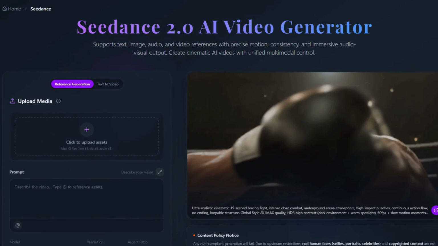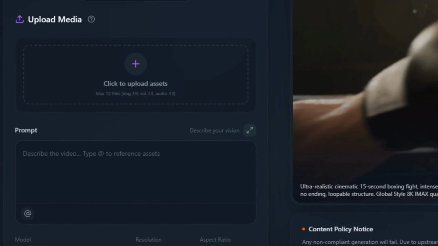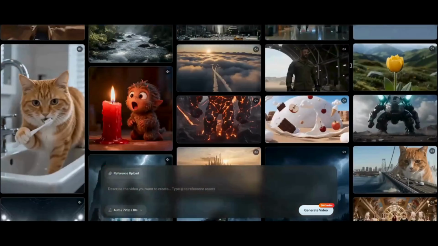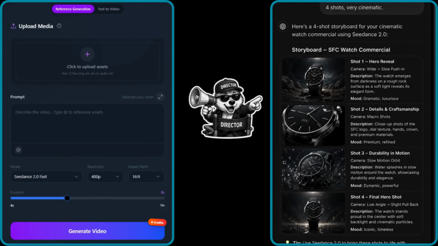That's why this platform caught my attention. Not only does it give you access to Seedance 2.0, but it also comes with a simple dashboard that's easy to use, plus hundreds of examples and prompts you can learn from. Pair that with ChatGPT, and you've basically got your own AI video director.